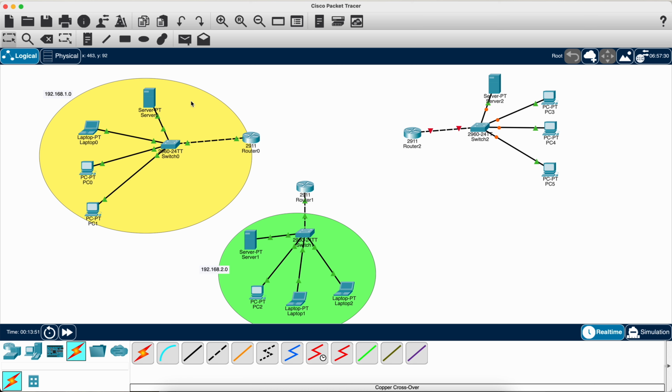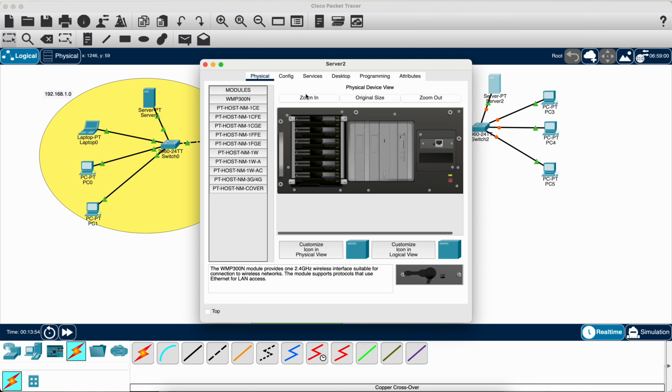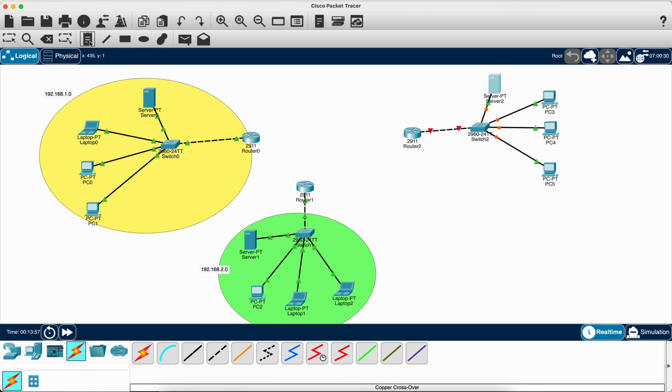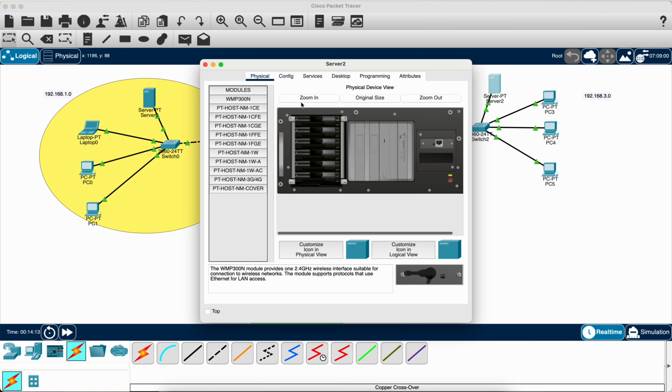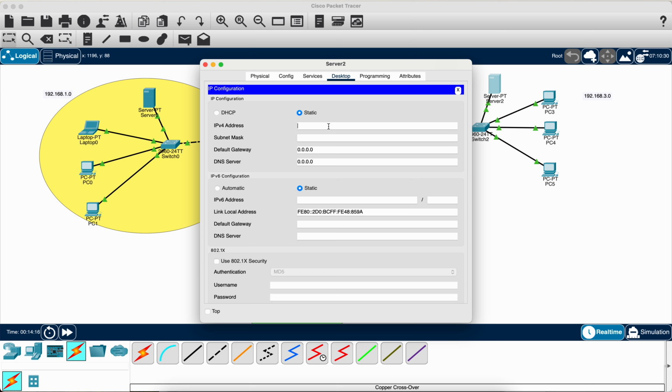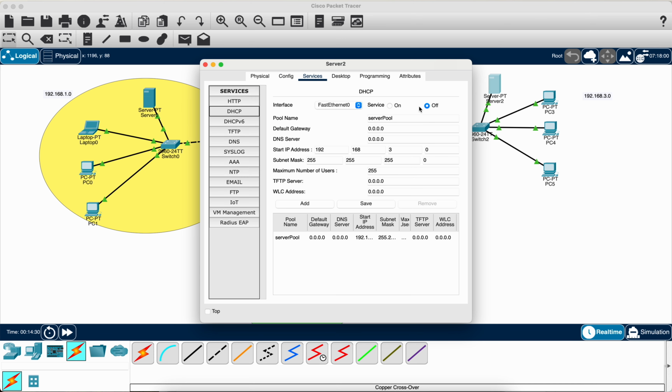Cool. Now let's configure the DHCP server. Click on the DHCP server. Before that, let's write the IP address range, 192.168. So here 2.0, 1.0, we're going to make this one 3.0. Good. And now we will go to the server and give an IP address first of all. 192.168.3.2 and default gateway 192.168.3.1. Good.